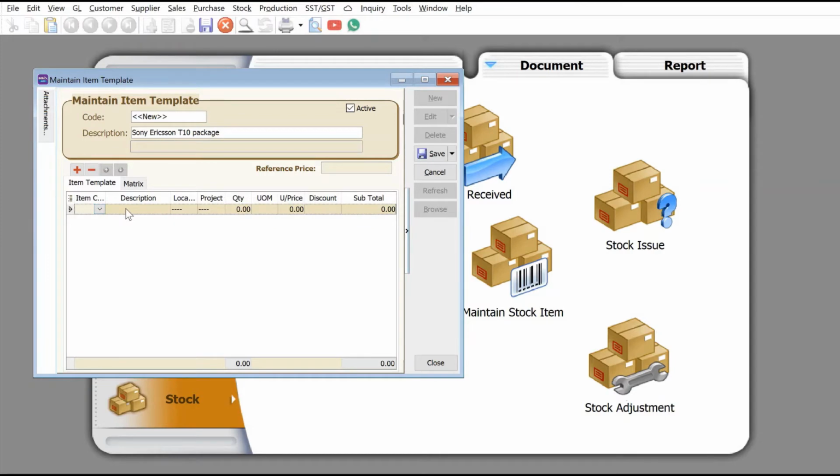So let's say, for example, you don't want to break down the price into multiple items. What happens is we can put a description here. We can say this is Sony Ericsson T10 package. Okay, and then we can put here one unit, and for example the price is $1,999.